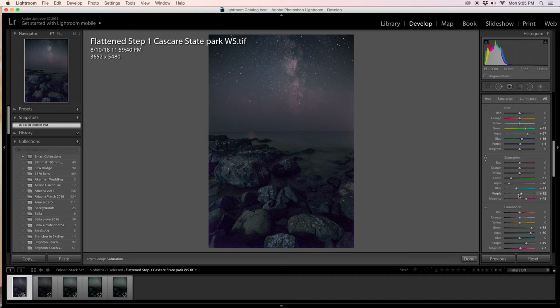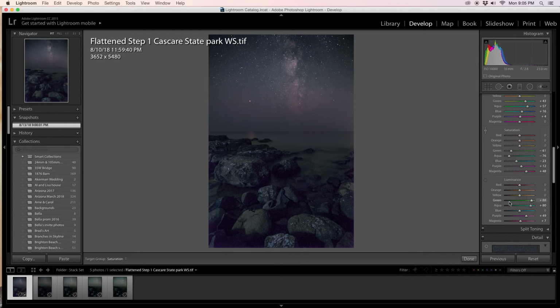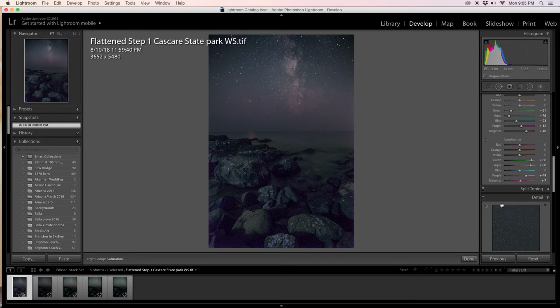I basically pulled all this color out to try to get it back to a more natural color. Adjusted the hue a little bit in the aquas, a little bit in the green, and then down here I brought up the luminance of the green and the aqua as well, and a little bit in the purple. Just kind of gives it a little more pop. Turning that luminance up actually seems to clean the color just a little bit.